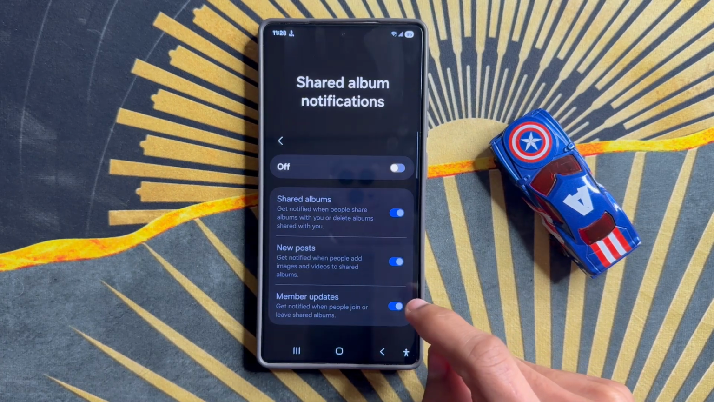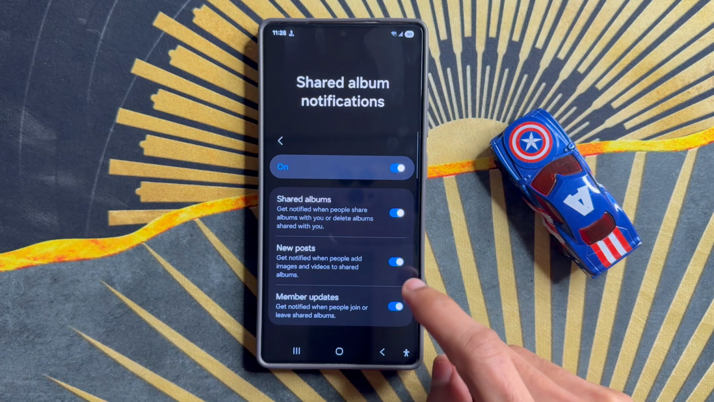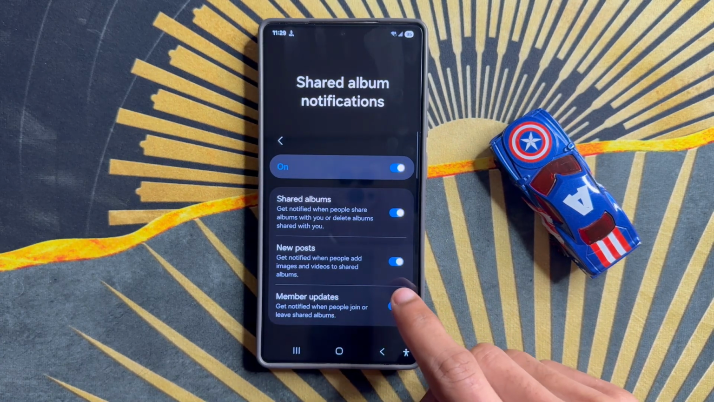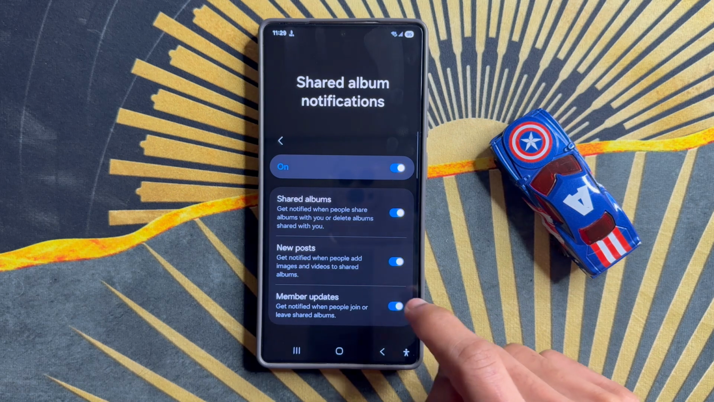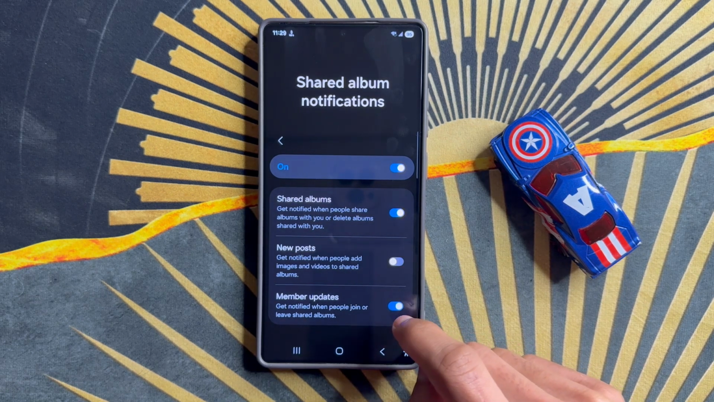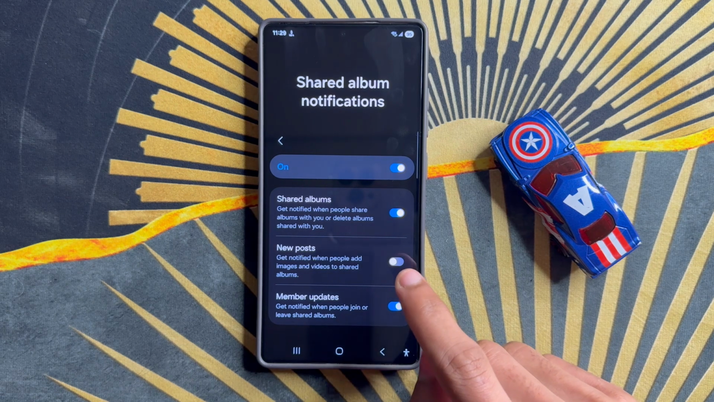After clicking on shared album notification, make sure the shared album notification button is turned on and you will see new post is here. If you want to turn off new post, turn off this button. After turning off this button, you will see new post is turned off.